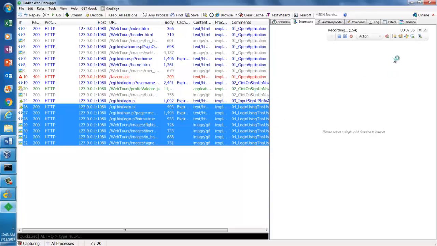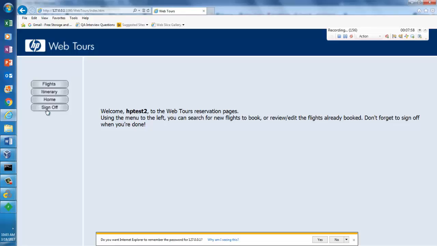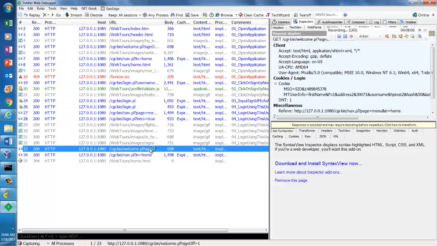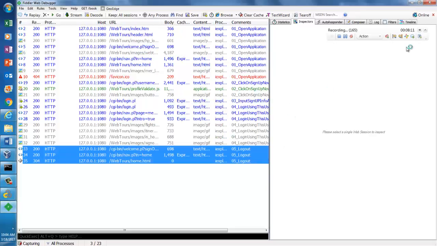Now what is the next step? Log out. So before I log out, I'm going to close that transaction. I'm going to bring another transaction 05 log out. And remember, I'm not using any dash. Instead of dash, I'm using underscore, right? Click, copy this and click OK, and then go there, do the logout, right? Now you go to your Fiddler and comment it out, right?